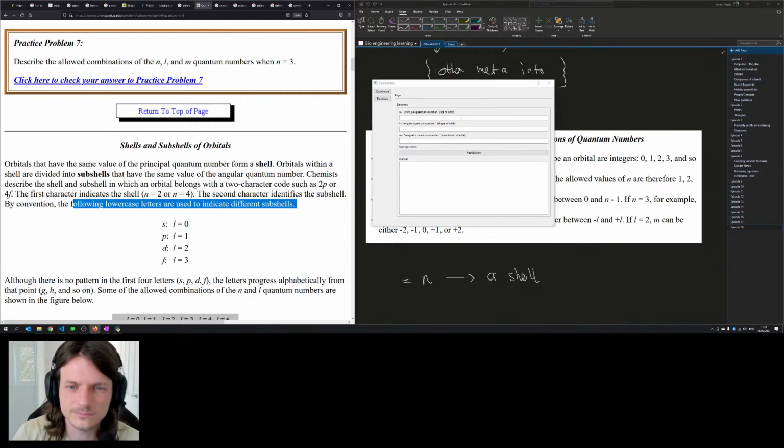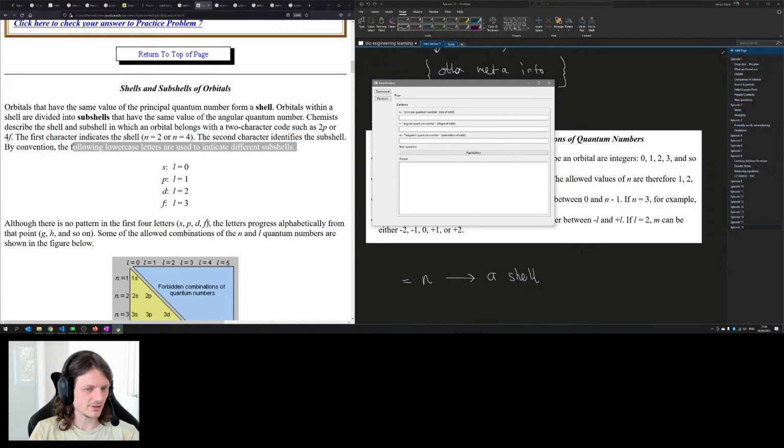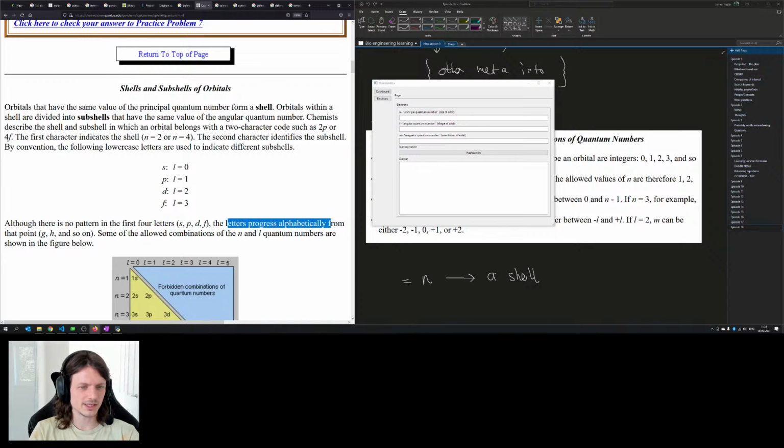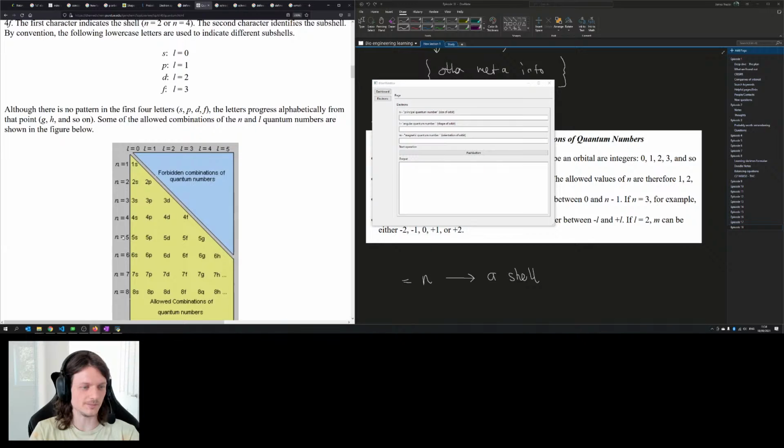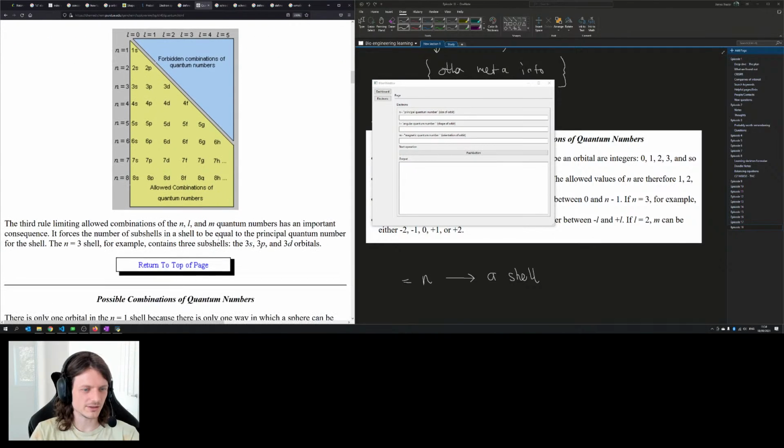Okay, fine. So we need another column here. But I guess this is to the nth. Although there is no pattern in the first four letters, the letters progress alphabetically from that point: g, h, and so on. Some of the allowed combinations of the n and l quantum numbers are shown in the figure below. Yeah, okay, so we're getting back to where we were. I wonder if it ever gets to z.